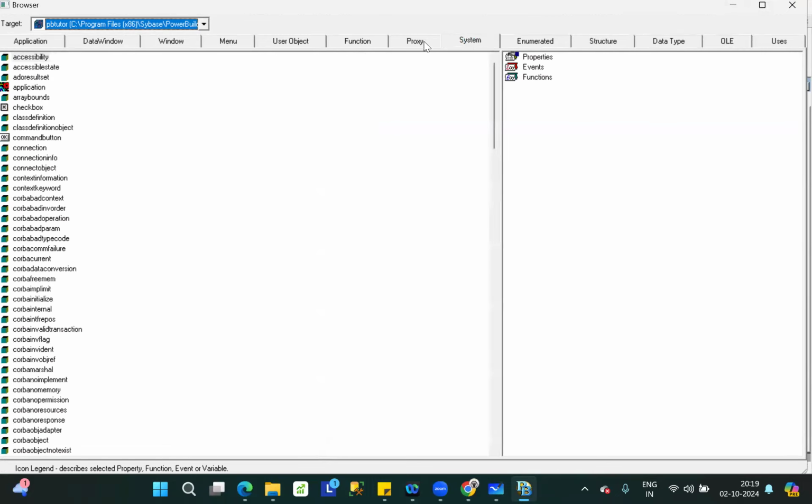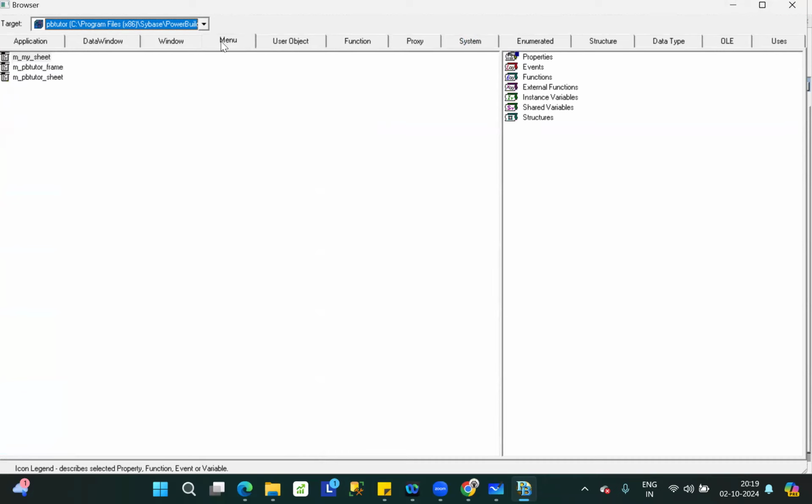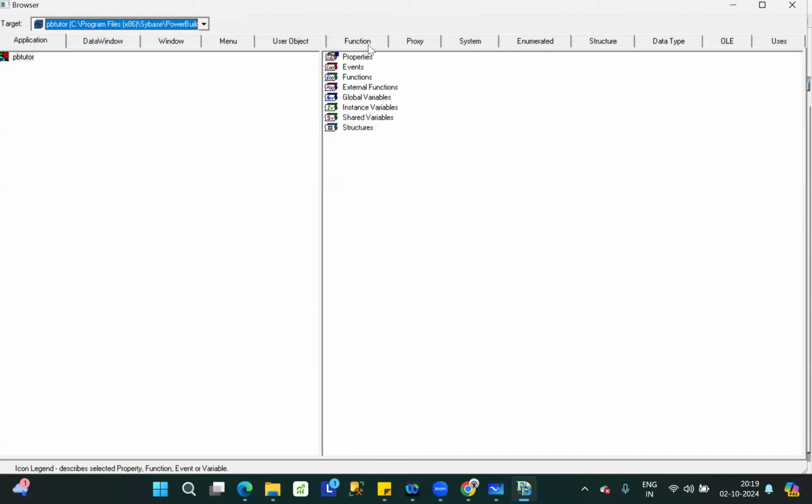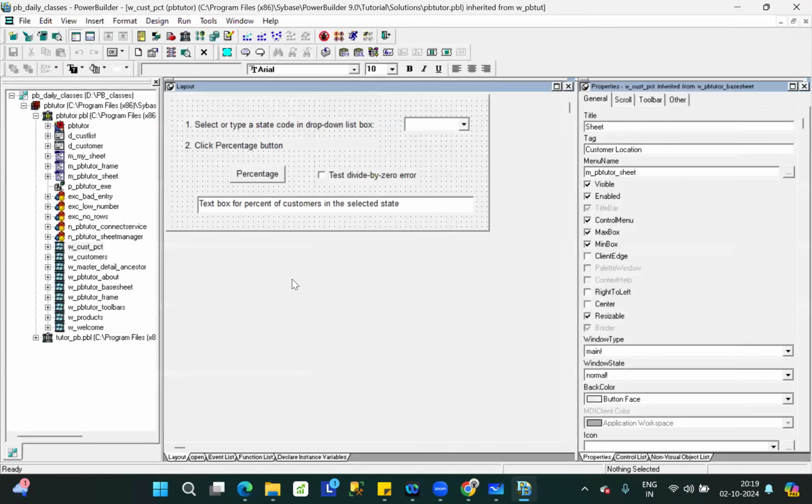Many people use it, and you should be aware of it because if you work in an organization, this will be very useful for searching. In any application we have thousands of objects and thousands of windows, and going one by one takes a lot of time. So you can use the browser to search. These are the different options. You can open your PowerBuilder setup and start exploring.